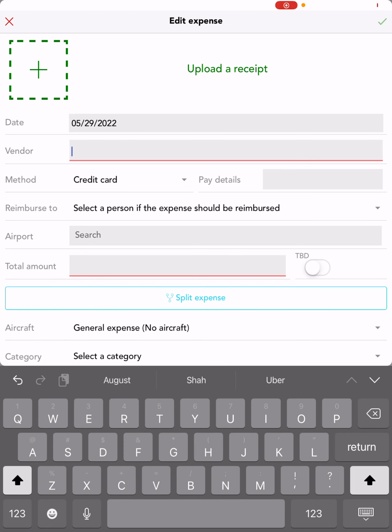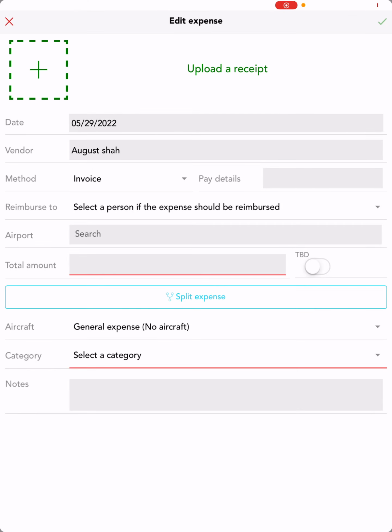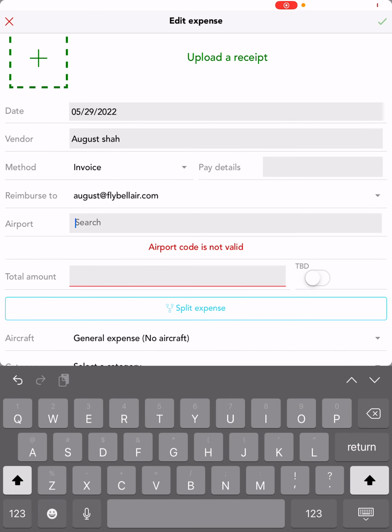Now for per diem, it's relatively the same. The vendor would be you, so your first and last name. You'd invoice. You make sure you're reimbursed. You put the airport that you are starting at and make sure that the trip IDs match. So make sure that you and your colleagues are logging the per diems on the first airport on the proper trip. You don't want one pilot to put their per diem on one trip if you're doing multiple trips in a day. All right, so right airport, right trip.